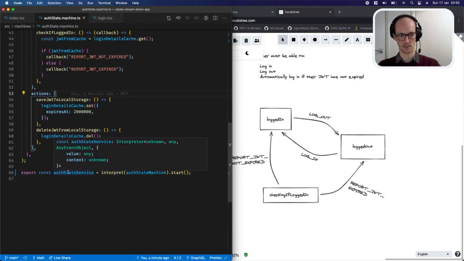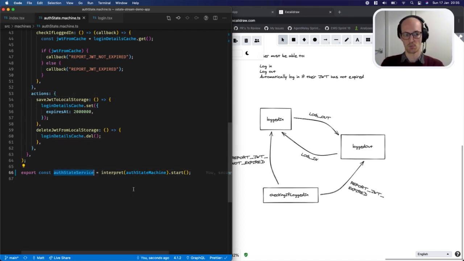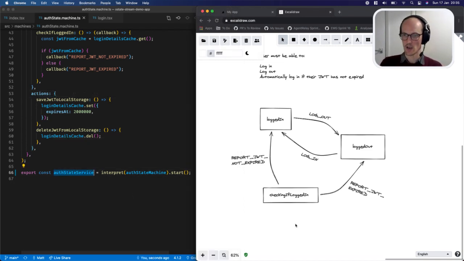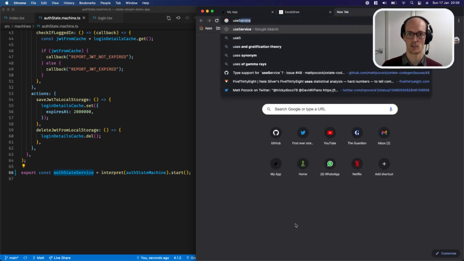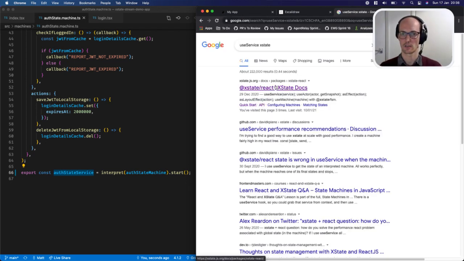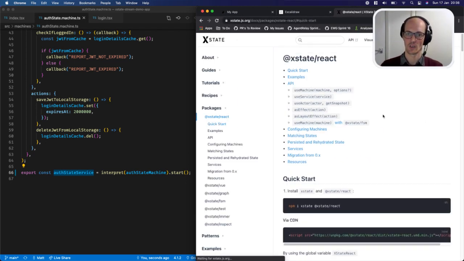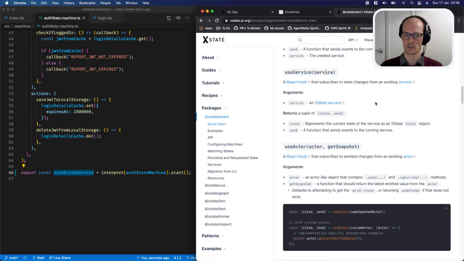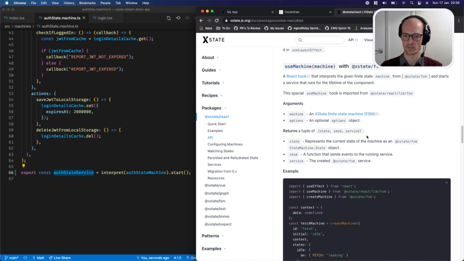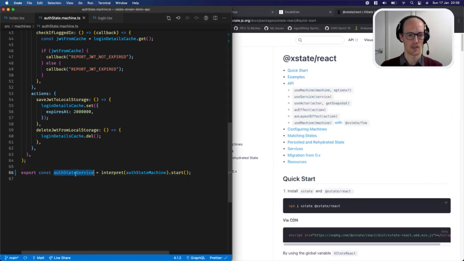If we look at the type of this, it may not mean anything to you, but it means something to me: this is an interpreted machine. This is a service. If I look inside use service in XState, here we go. This is basically a running machine. When I call start on my interpreted machine, boom, suddenly the machine has begun.